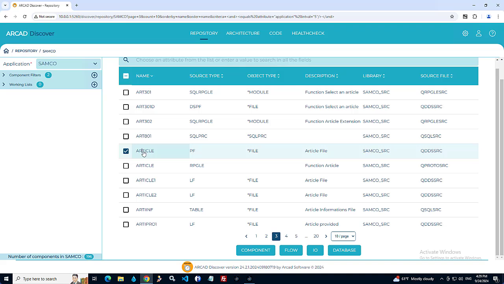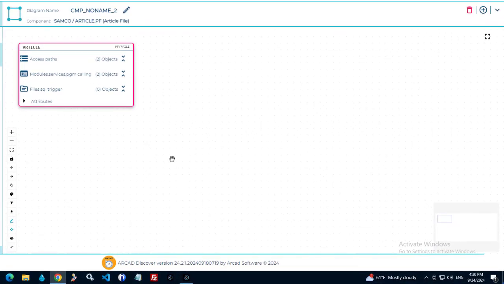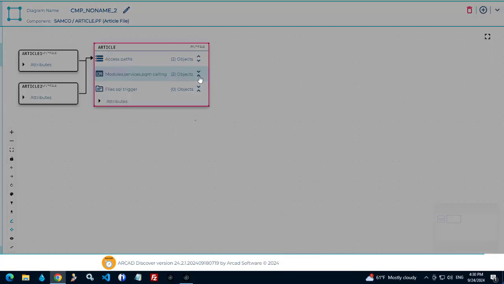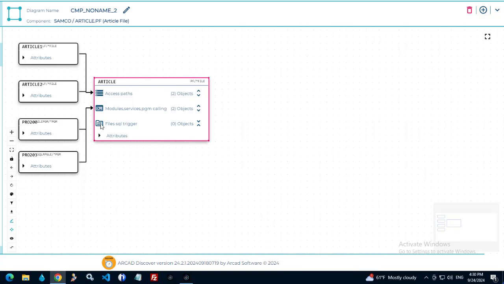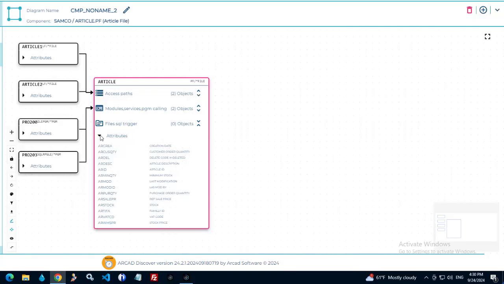Let's try component. If you've ever used Observer, you're looking at the same information that you'd see there. However, this is all now just one click. I can see the access paths. I can see programs, modules, trigger programs. We can even get down to the field level and see all the fields that make up this table or this physical file. And we do it all visually, just with clicks. That's what makes this intuitive and easy to use.